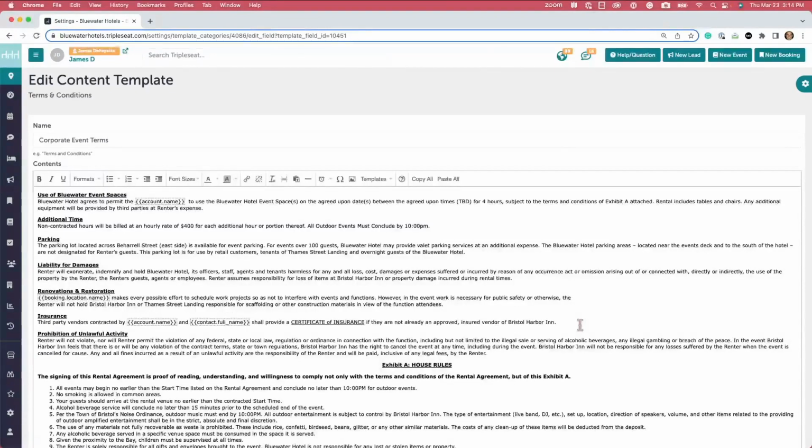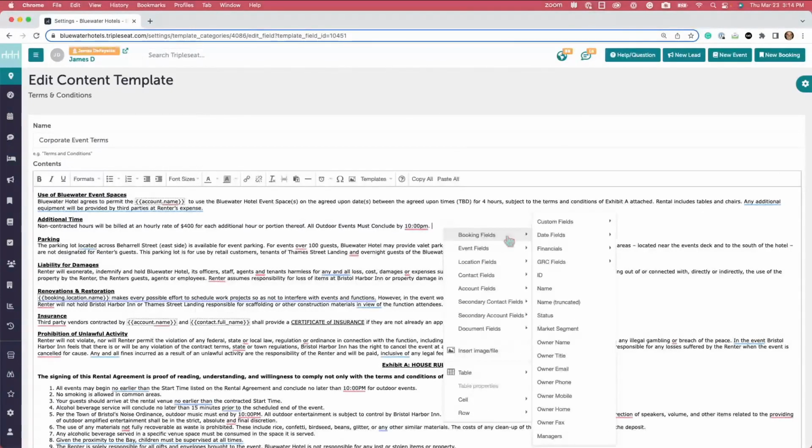And Tripleseat merge fields auto-populate specific information about that booking or location or that contact, and we'll put it into those terms specific to that booking. So wherever you may want to add in those merge fields, you place your cursor and you right click, and this is going to pull up all your options. Event fields will not work in your booking documents because they are specific to individual events. Any custom fields you have can be popped in. Information about your location.